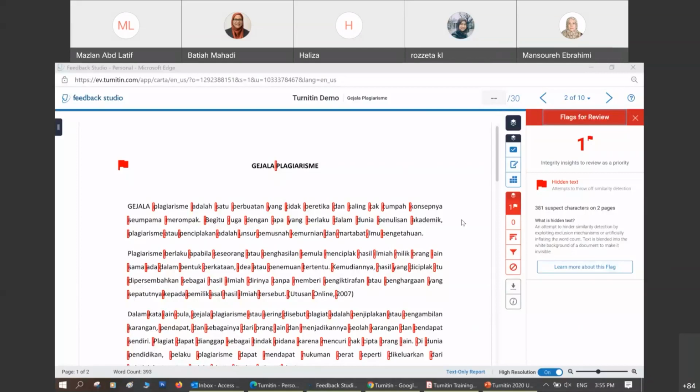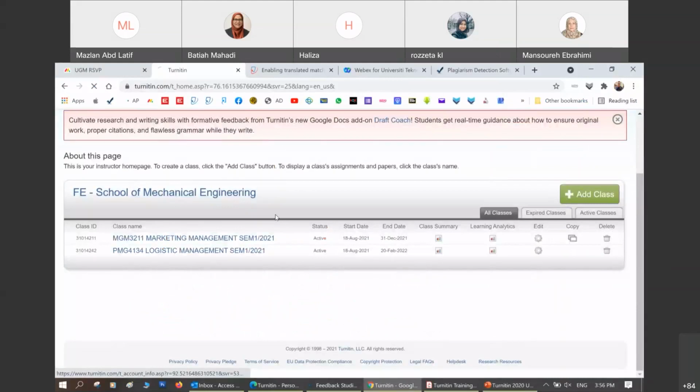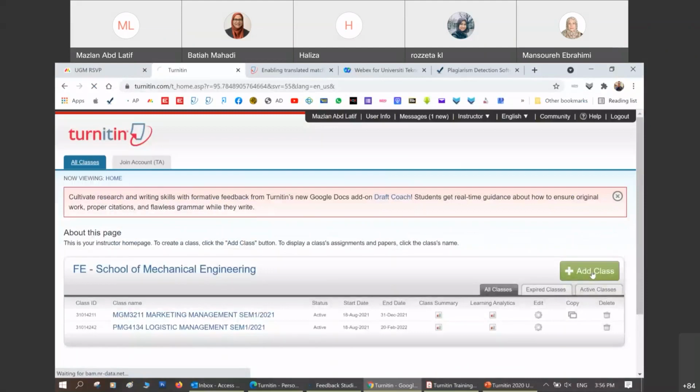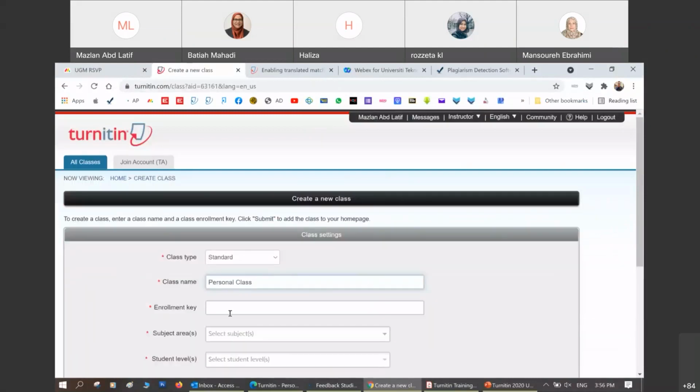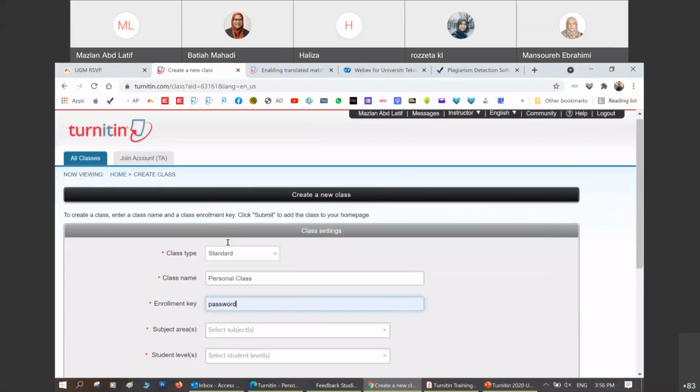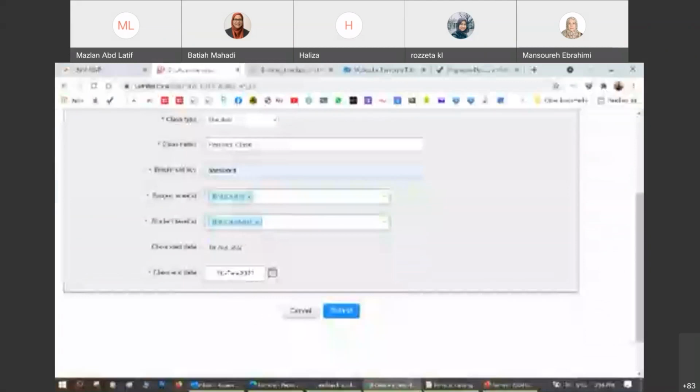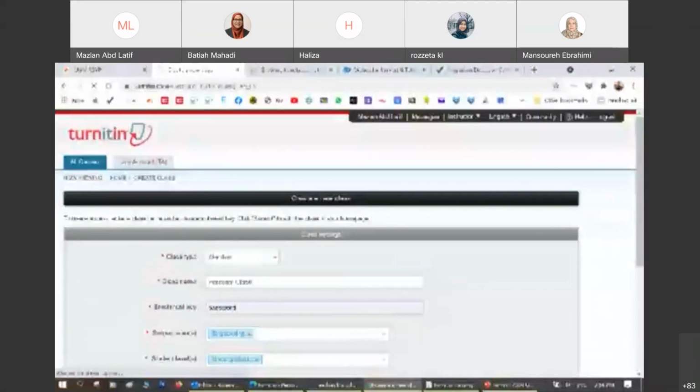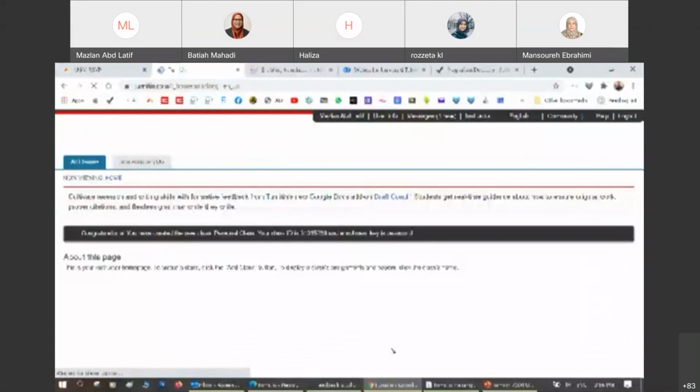Okay, for own checking, as mentioned, you can create an additional class. For example, you create a personal class. In order to create an assignment, you have to create a class first. Just put anything as the name. Then you create one assignment, a personal paper or personal article, in this class. Add assignment.